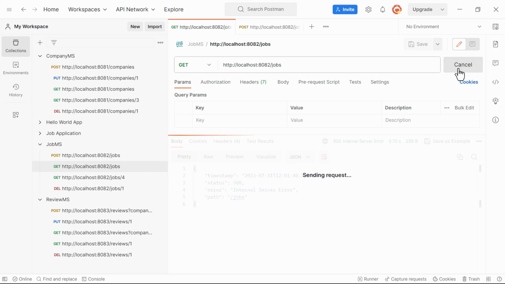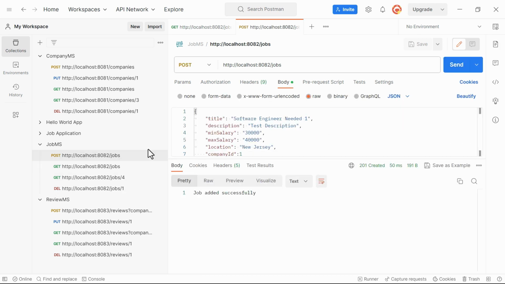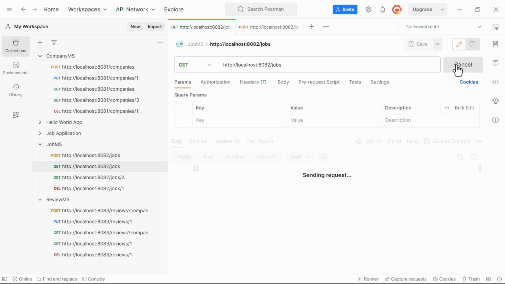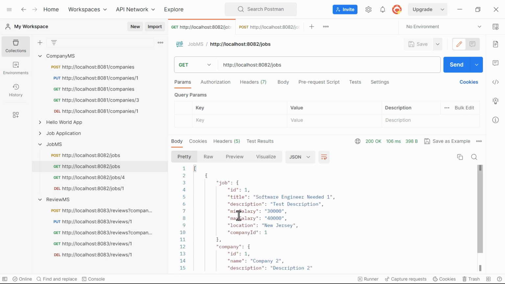Now let me try getting all the jobs. Of course, it will be empty. So we need to add a job and send the request. This time it will work perfectly fine, as you can see. You're getting the results, which means the inter-service communication between different microservices is working with the help of service IDs or service names, whatever you want to call it. So these are some important concepts that you need to remember and understand about Eureka Server and inter-service communication.